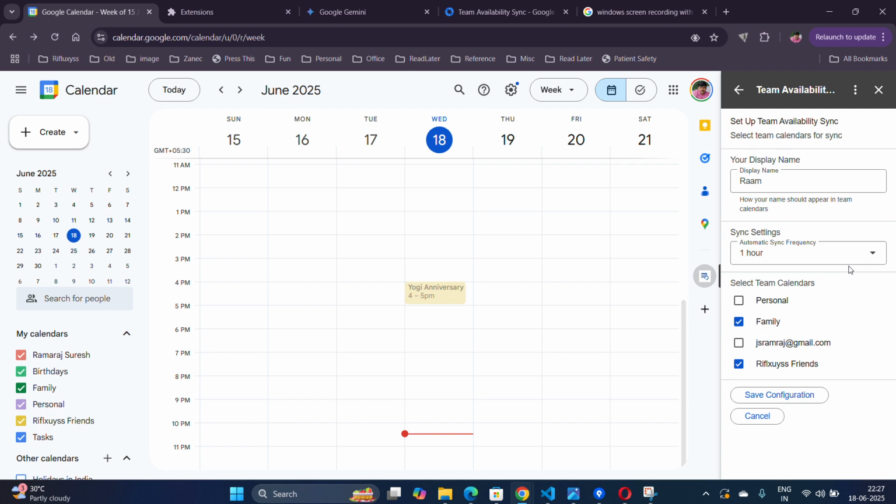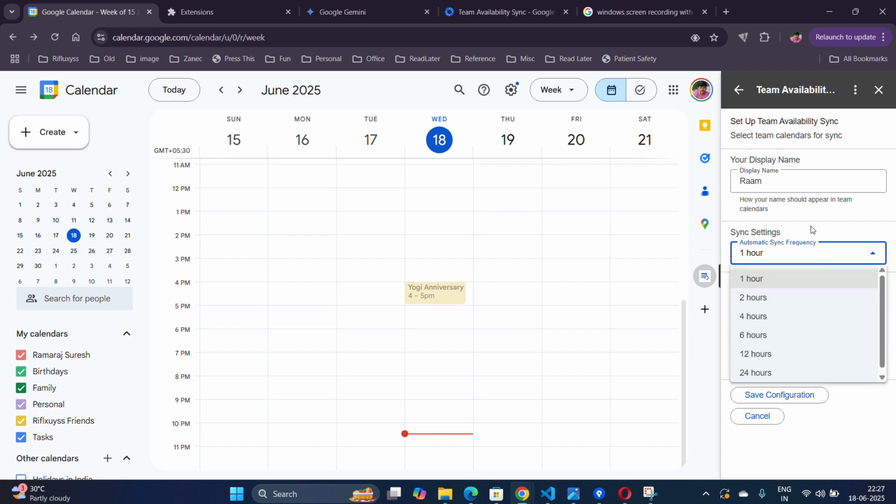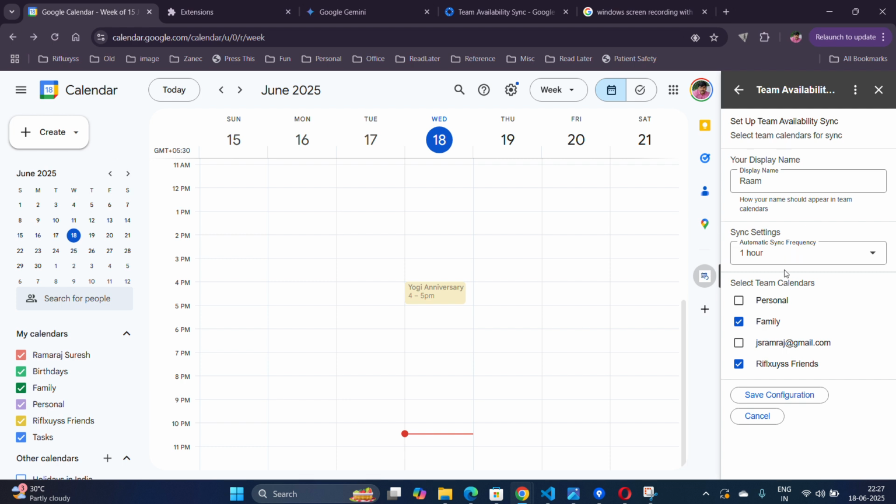So here you can customize some of the things. For example, you can choose your display name. By default, it will take your first name from your Gmail ID, but you can customize it according to your wish. The default sync interval is 1 hour, and you can also change it to whatever time you want. And you would also see all the team calendars, all the shared calendars that you have access to, and you can choose which calendars you want your out of office events to get synced to.